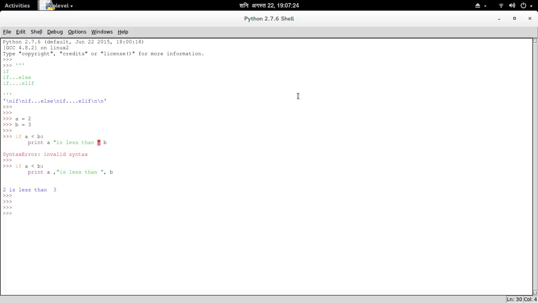We can also use it for various relational operators, like if a not equal to b, print a and b are not equal. 2 and 3 are not equal. So that comes for if.